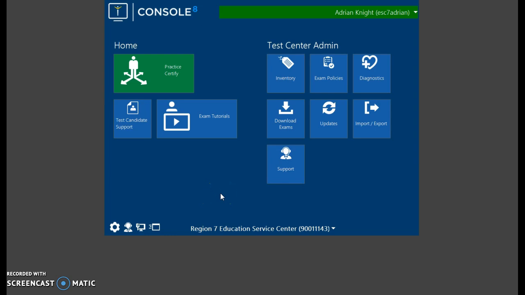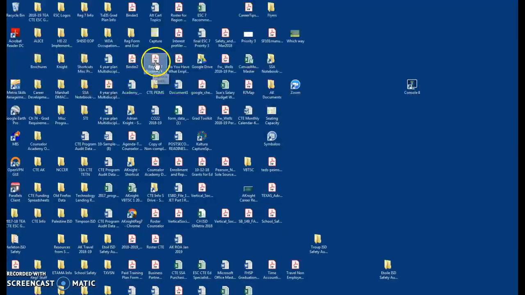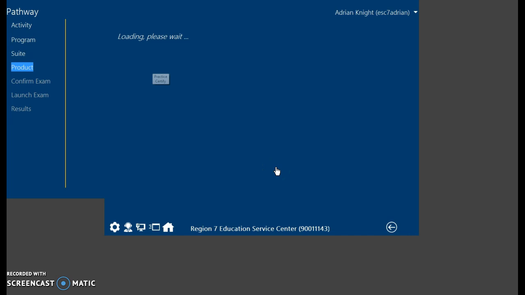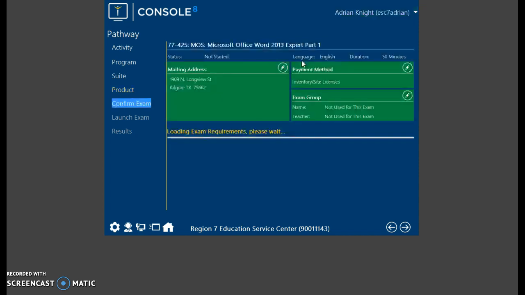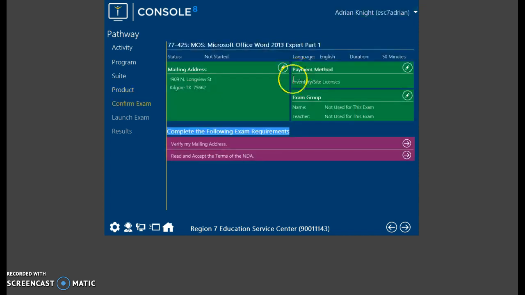So when you are on this screen, or when a student is on this, test candidate is on this screen, we're going to follow the green rectangles. So we're going to click on the Practice and Certify button, and the next one that pops up are all of the different programs, exams that can be taken inside of Console 8. If they are taking the Word Expert Part 1 exam, they click on that, and it should populate with their information from when they registered with Certiport. It should have their mailing address.